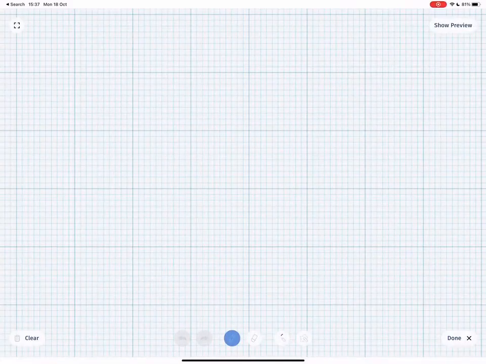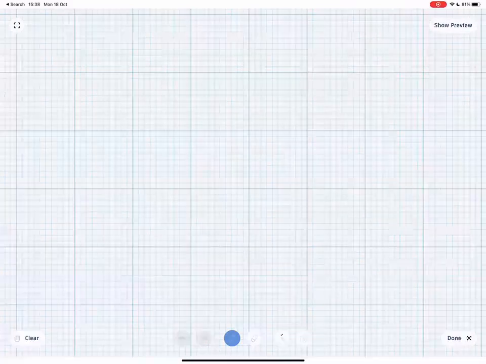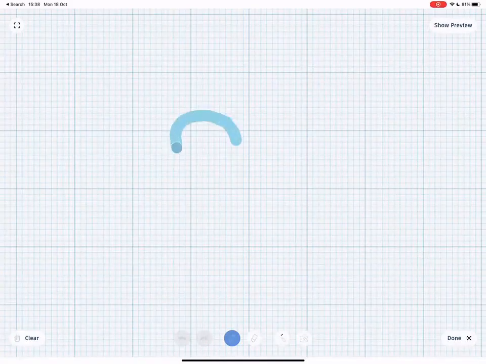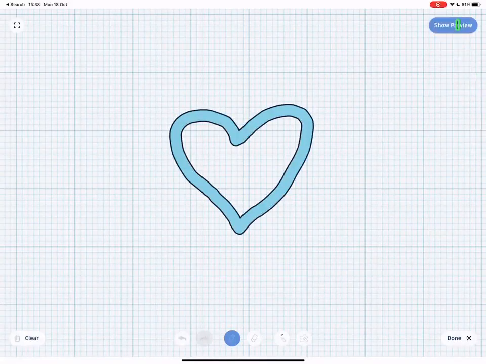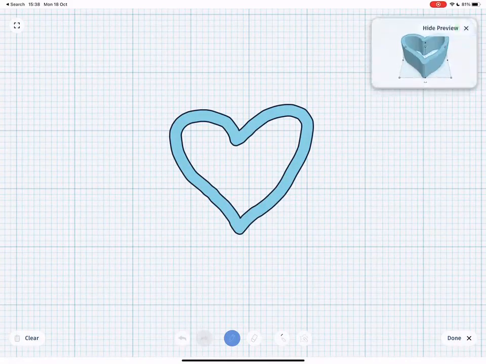Now you can use your finger, or if you've got an Apple Pencil or a stylus, you can make use of that as well. So for this one, I'm just going to draw a picture of a little heart. Now, if I leave it as that, we can go to show preview, and it will preview what that model could potentially look like. So you can see it's hollow on the inside. It's got quite a thick edge going around the outside, but I want this all to be colored in.